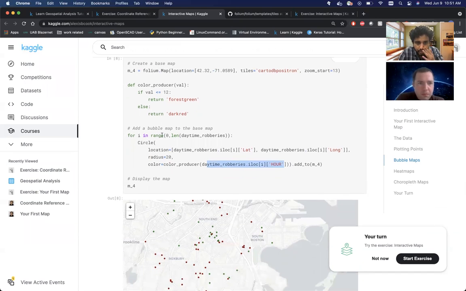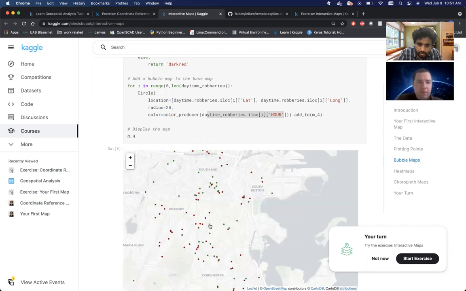And basically you are specifying a range of circles. So you're specifying location, daytime robberies, location, and then the color that the dot is supposed to be. And this is another method of sort of decluttering the map, or at least distinguishing, trying to find patterns maybe.